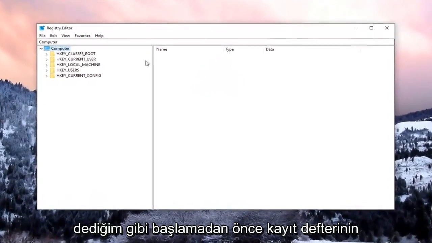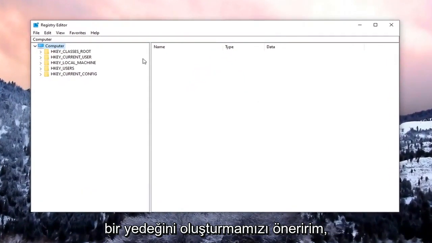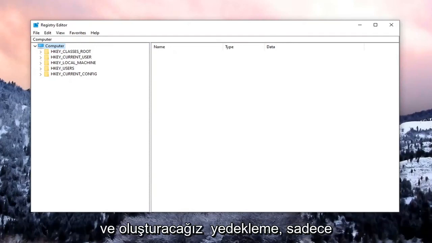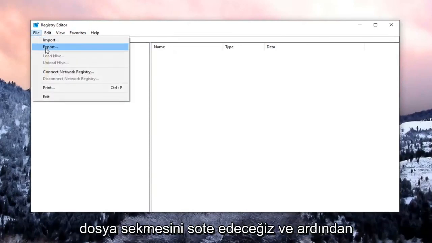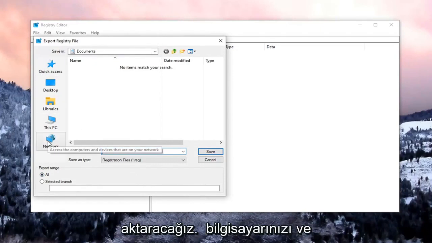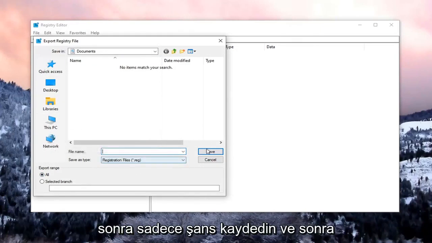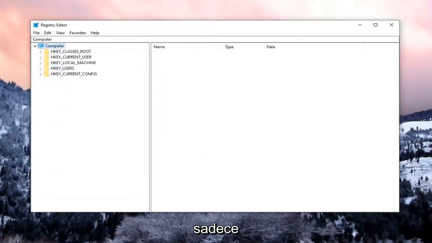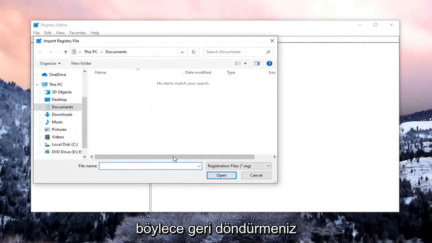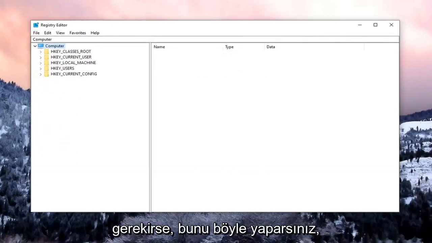Before we begin, like I said, I would suggest that we create a backup of the registry, so if we need to go back or revert our changes, we are more than able to. To create the backup, select the File tab and then Export. For file name, I would suggest naming it the date on which you're making the backup. Export range should be set to all, and then save it to a convenient and easily accessible location on your computer. Then just select save. If you ever need to import it back in, just select file, import, and locate the file. So if you needed to revert it back, that's how you do it.